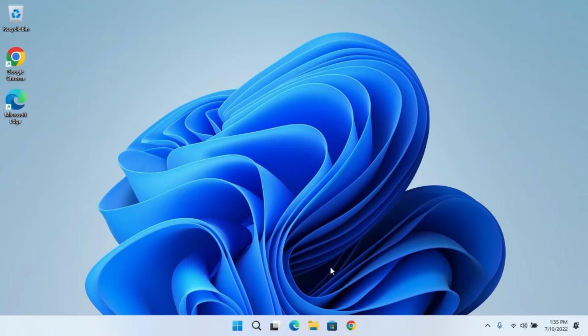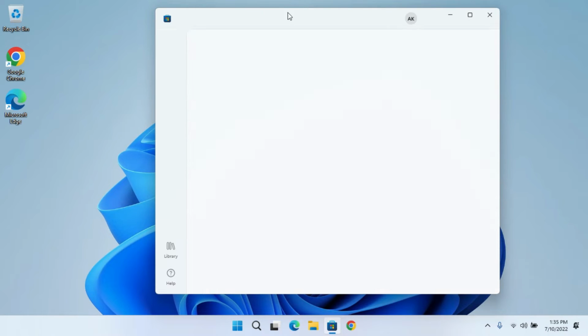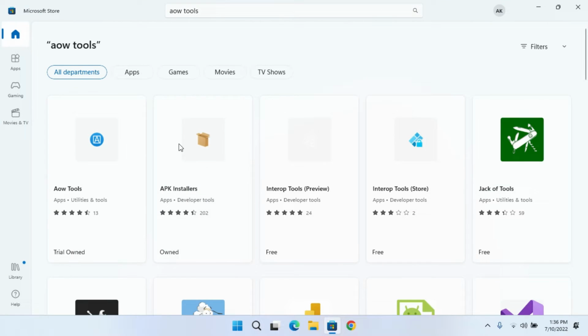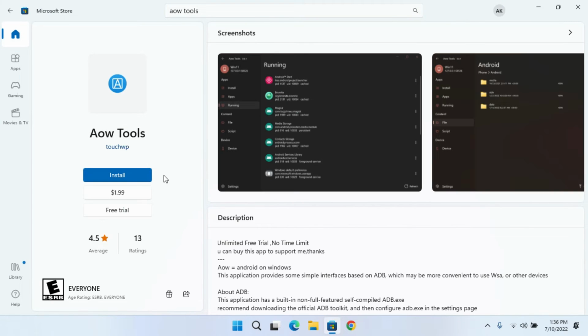For transferring files from WSA, we will need a software from the Microsoft Store. Open up the Microsoft Store, search for AOW Tools, and hit Enter. Here you have to install this software. Don't worry guys, this software is paid, but all its features are also available for free for a lifetime. Just click on the free trial, and it will start downloading.